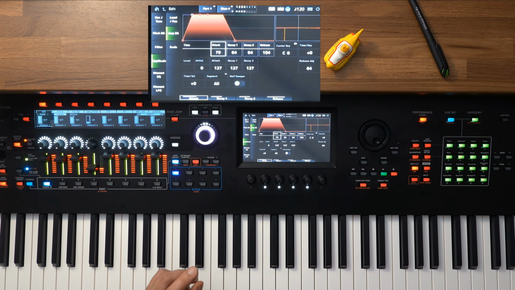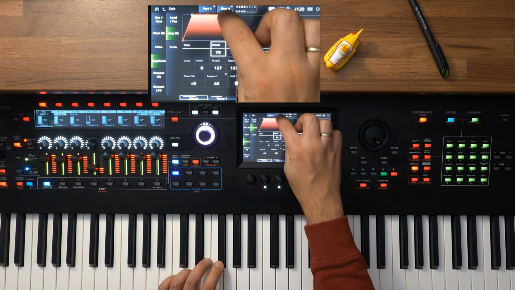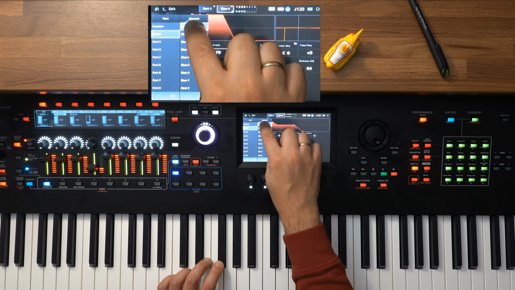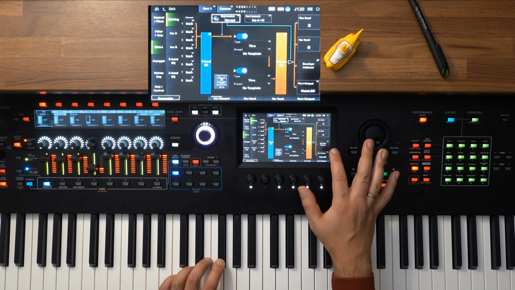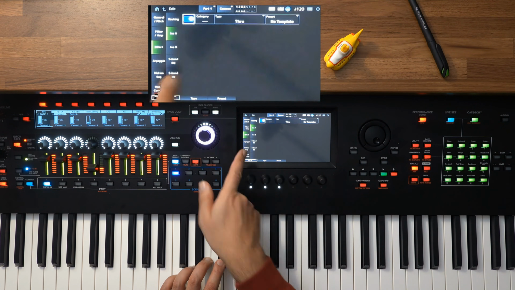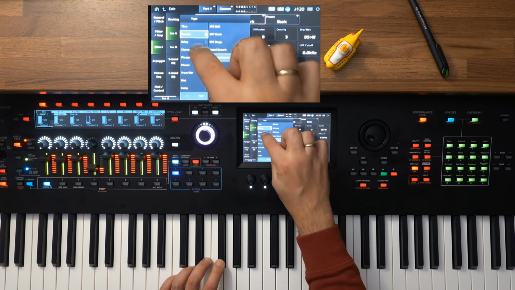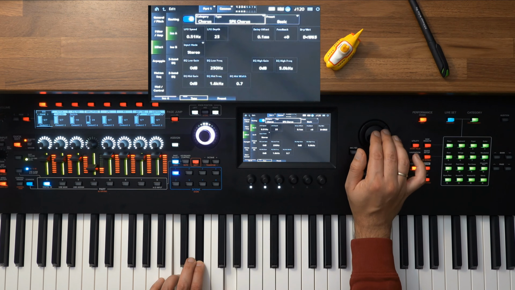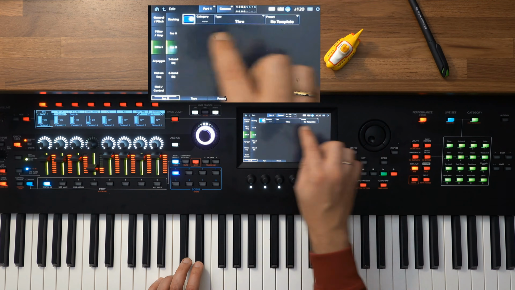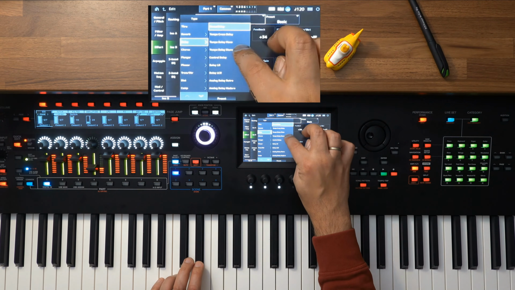The last thing you want to do to finish this sound is we'll add effects. So this is on the Common page here, so go back to this and then go to the Effects tab. Now we can go to the Insert A page. We have two insert effects here. First one will be a chorus effect. And the second one will be a delay effect.